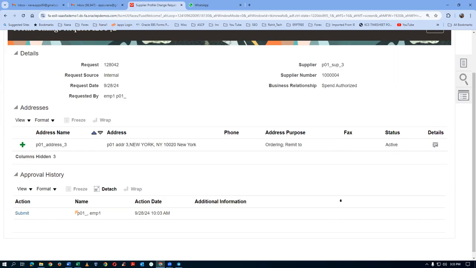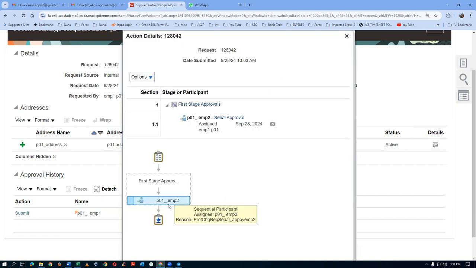It's now requested by EMP2. Go there. If you click on the submit button, it will not say to whom it has been submitted for approval. Now it has been submitted to EMP2 for approval.